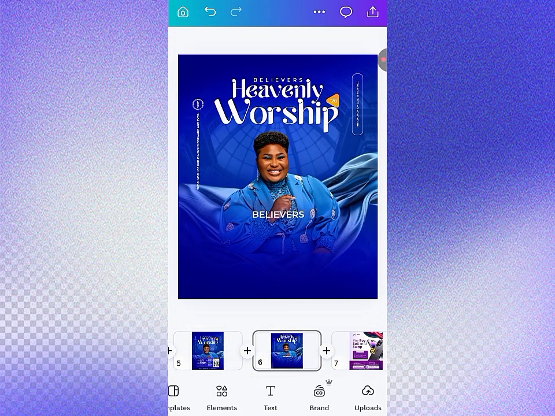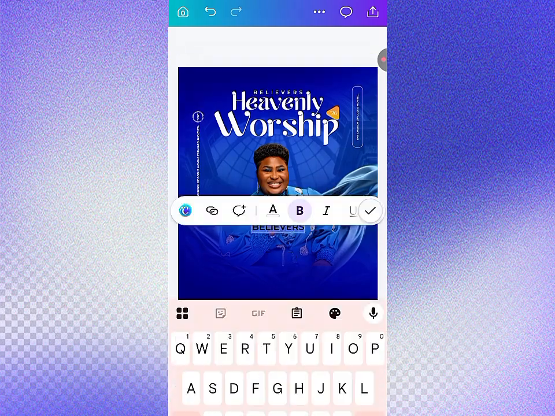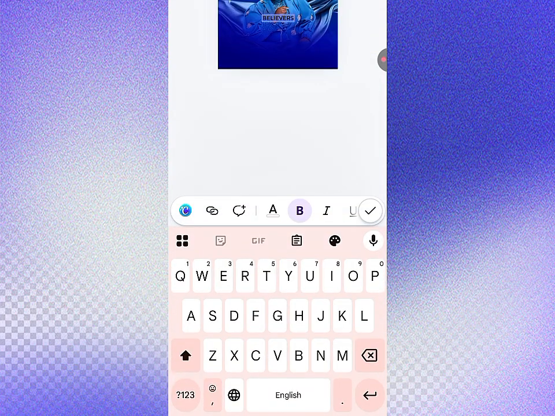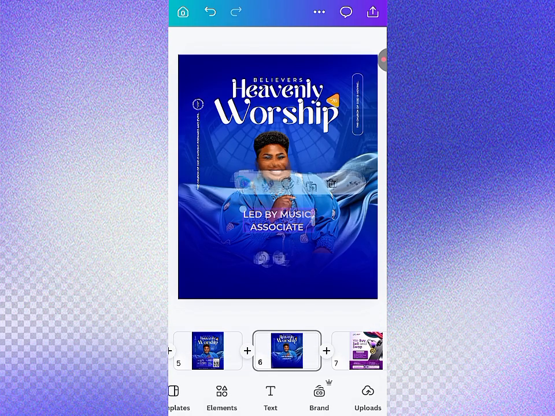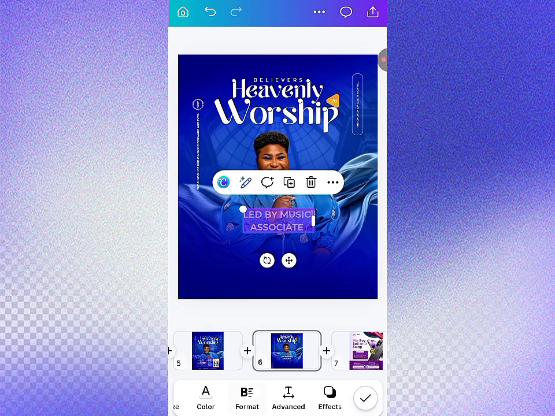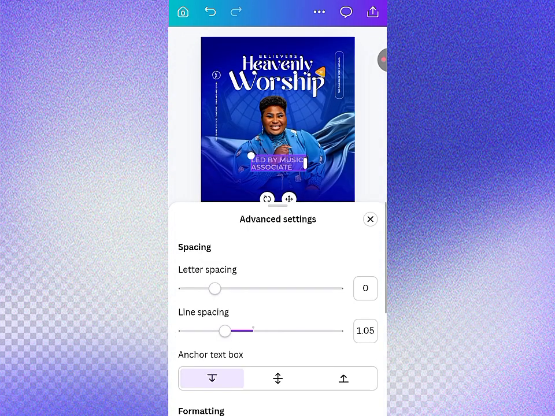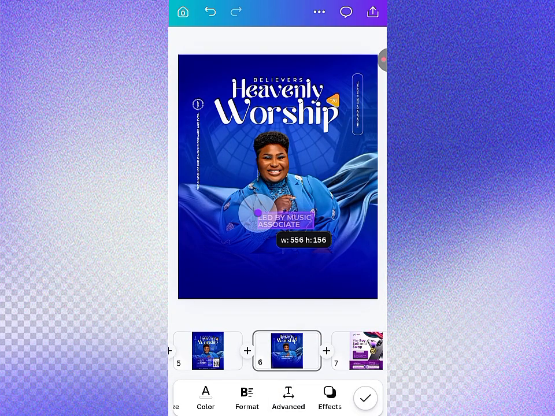Now you want to type maybe something that is more readable. So I say led by music associations. Okay, music associate. Okay, I think that's fine. Let's use this. So I'm going to come here to where I have my format, align to the left, make sure it is bold, go to advanced, reduce the line spacing, and we can reduce the size. As you can see, let me duplicate so that I have a text to work with after now.